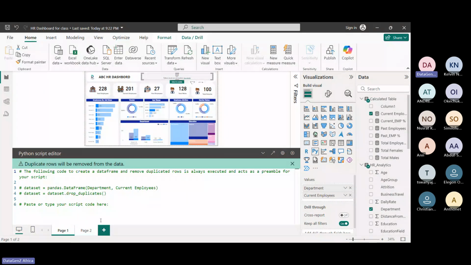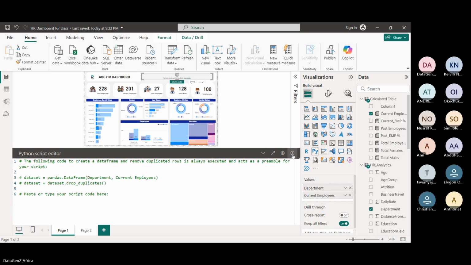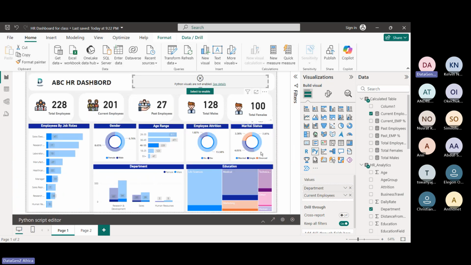Okay. So here it says the following code to create a data frame and remove duplicates is executed. So you can use this to create the data frame, instead of doing it manually. If you want to insert new records into your data set, you can do it from your table view or from your Power Query editor. But if you don't want to go that route, you can use your Python script to do that as well. You can run it and do whatever you want to do with it.